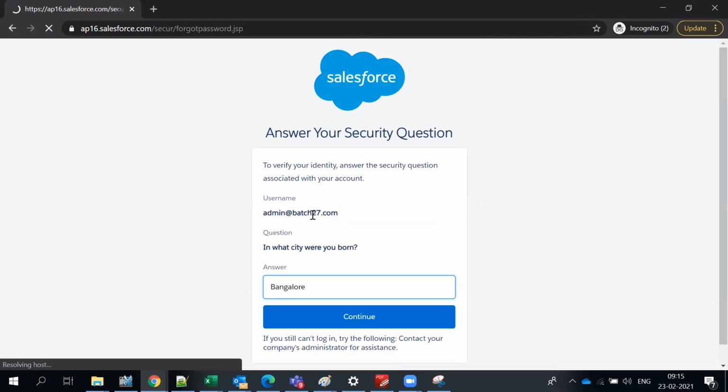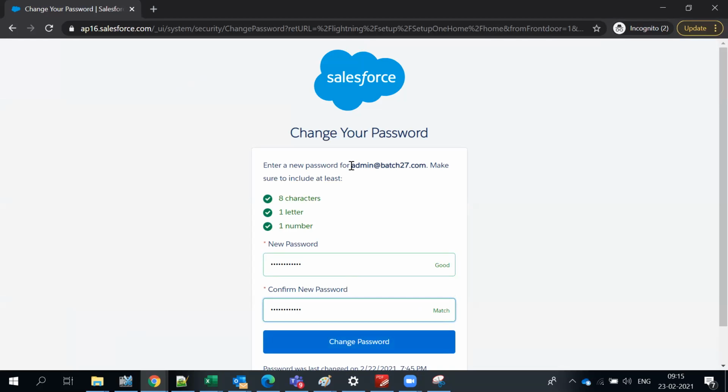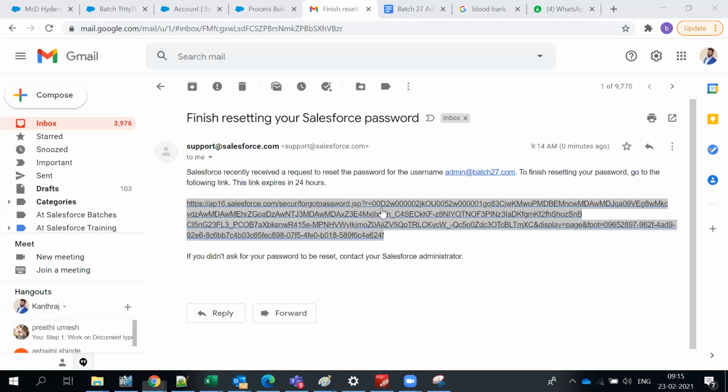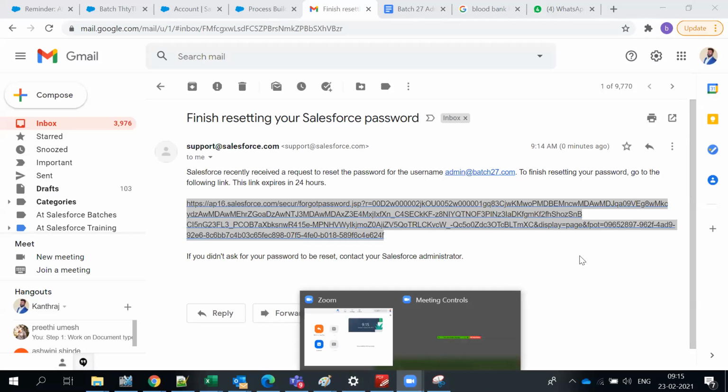You said you're going to send me a link to look into it? No, you can just take these credentials. I'm going to set the password for this. Same user, but I'm giving admin at batch27.com and training at 123. Let me ping it in chat.